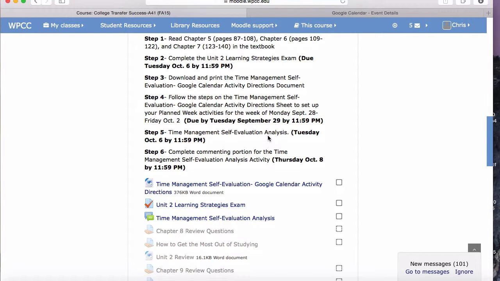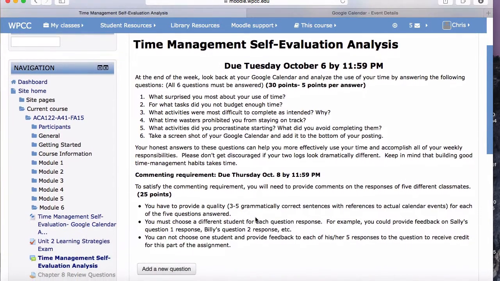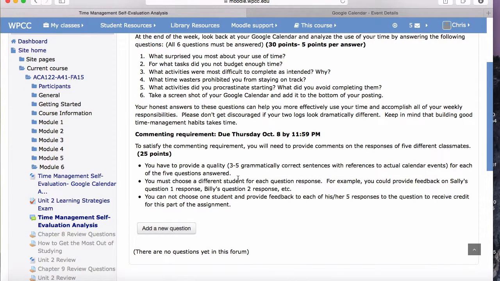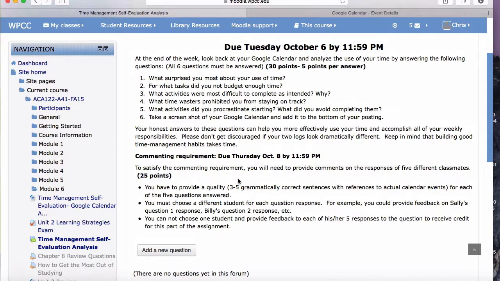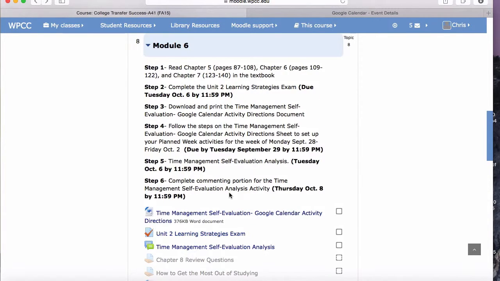And then you'll follow up with a time management self-evaluation analysis, which that's here. That is a discussion forum. You've got specific directions as to what you're supposed to do. You have 6 questions you need to analyze. That's worth 30 points. And then there's a commenting piece that is required at the end of it, which is not due until Thursday, October 8th by 11:59. So you got 2 parts to this assignment. Once you've completed all those in terms of Module 6, that completes Module 6.